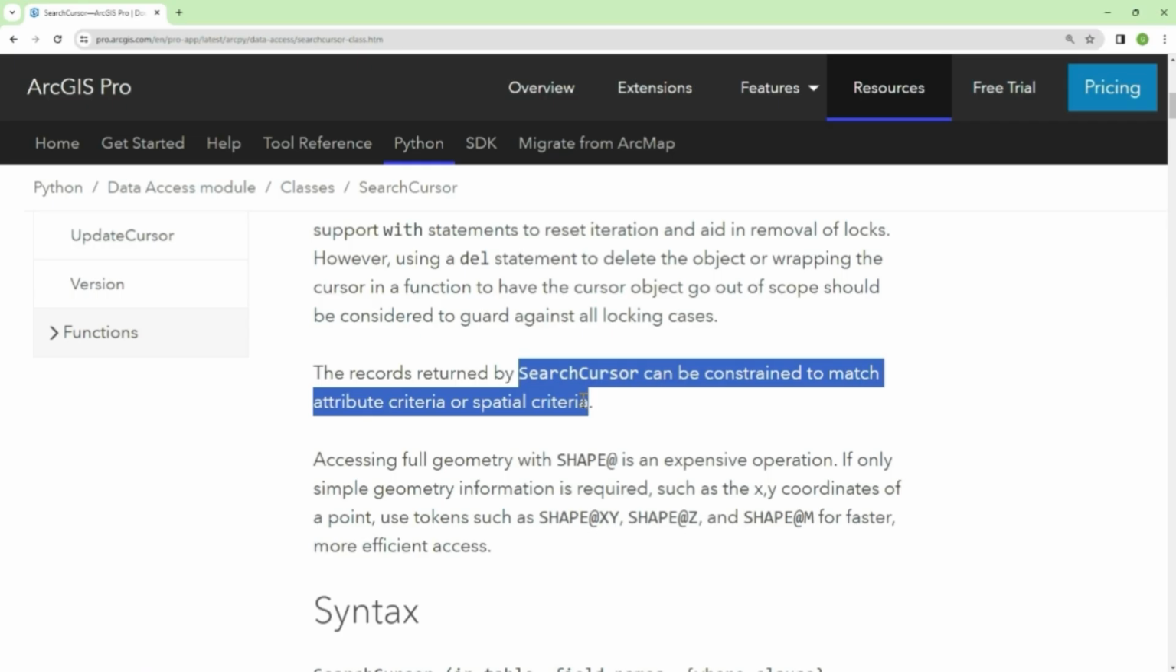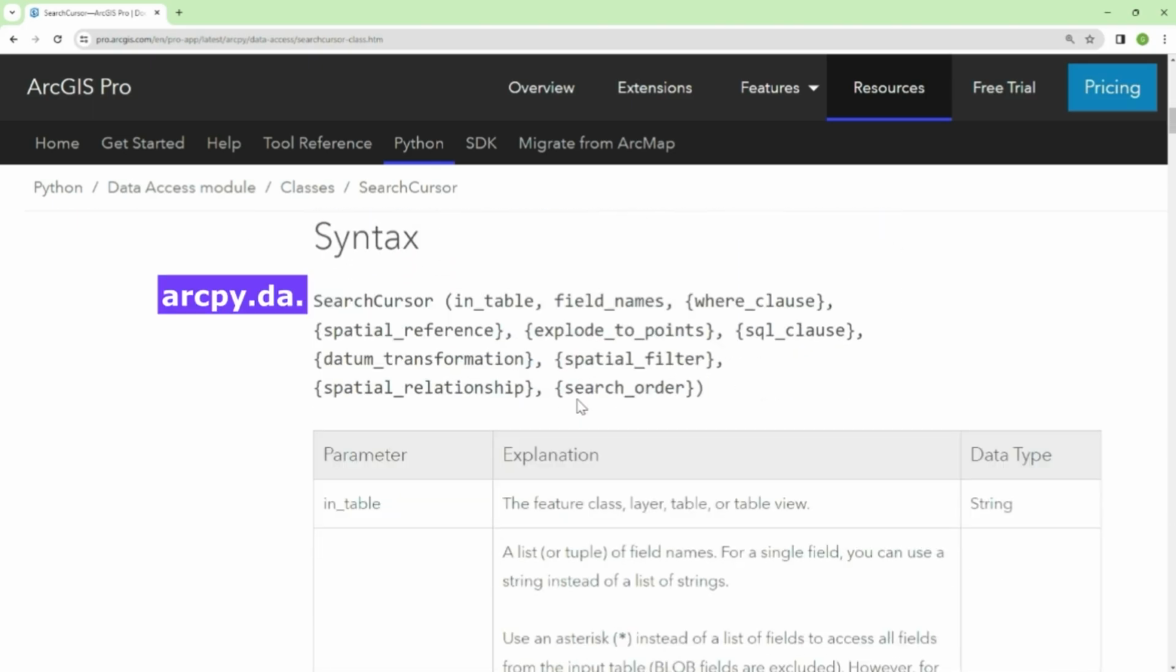Let's take a look at the syntax for the search cursor. When calling the search cursor, we actually call arcpy.da for the data access module, followed by search cursor. It would probably have been nice for Esri to have included that here, but it will be down in the examples below the syntax. There are 2 required parameters: in table, which is the feature class or table, and the field names.